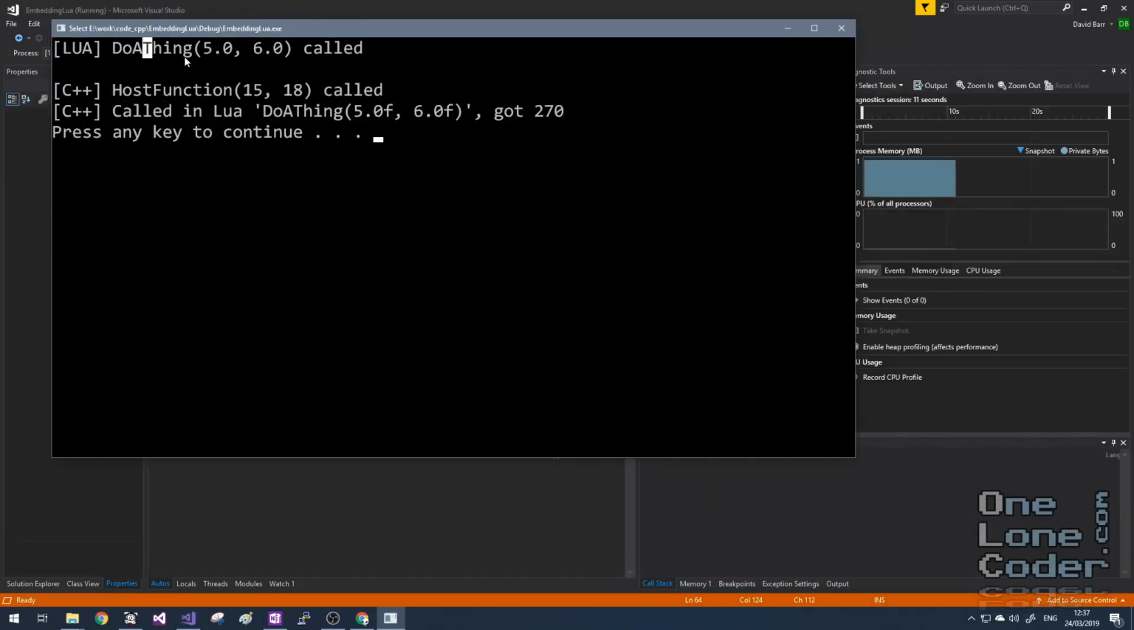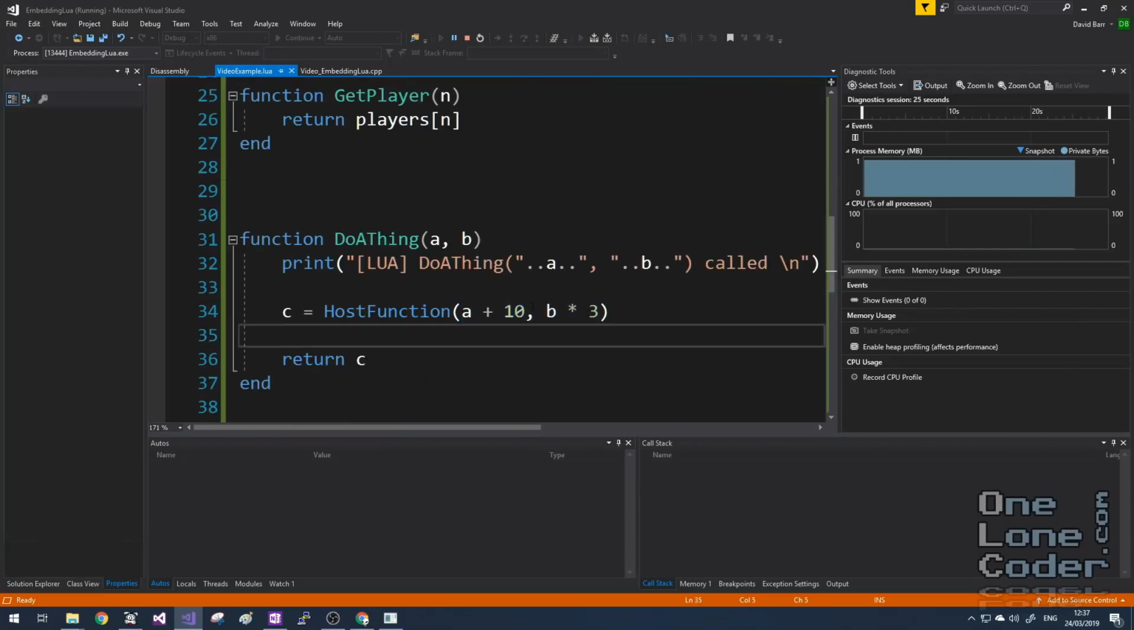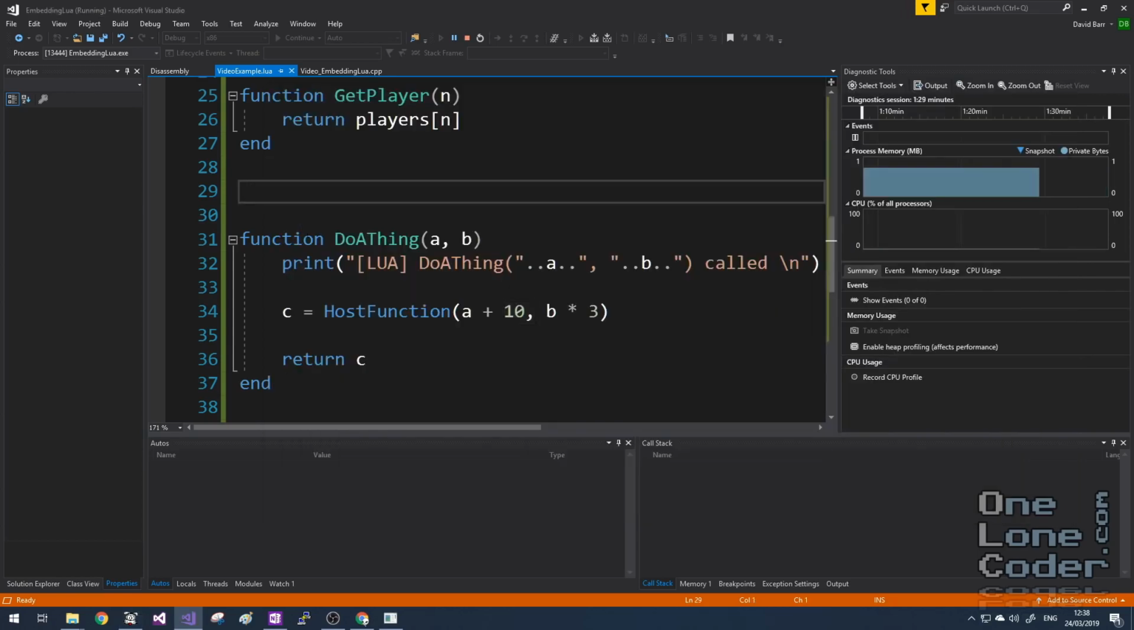So the first thing that's happened is the doAthing function in Lua was called, with the values 5 and 6. That function then went on to call host function with the values 15 and 18, and that's because that's what we've described in our Lua script to do. We added 10 to the 5 and we times the 6 by 3. The host function in the C++ environment simply multiplied its two arguments together, and 15 multiplied by 18 is 270. The Lua function simply returned that result back to us. So the C environment ultimately sees the 270 value again. Yes, a little bit redundant, but we've covered sort of all use cases here of transaction between C++ and Lua.